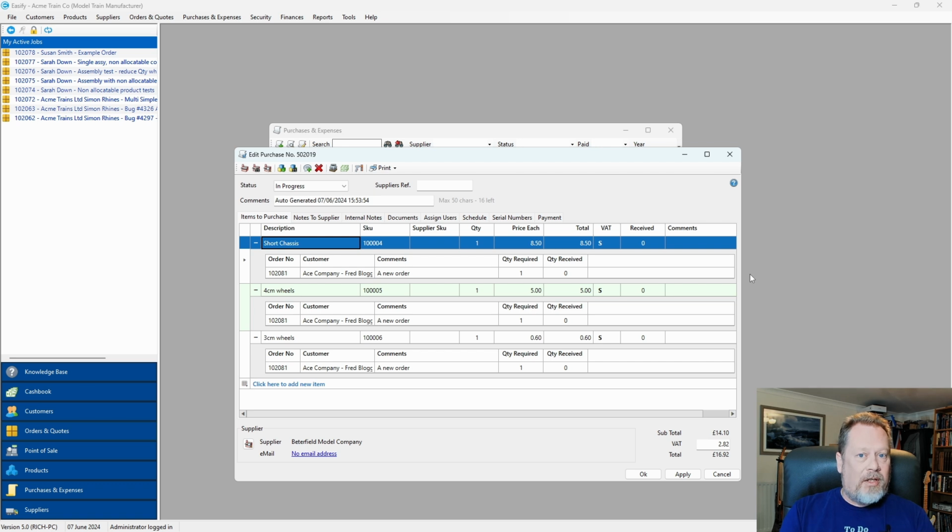And remember as well, this is a multi-level bill of materials system. So you can have assemblies that contain assemblies. You can have really complex products, and this will do auto stock control for the whole lot, really. All of these items are now on the purchase.